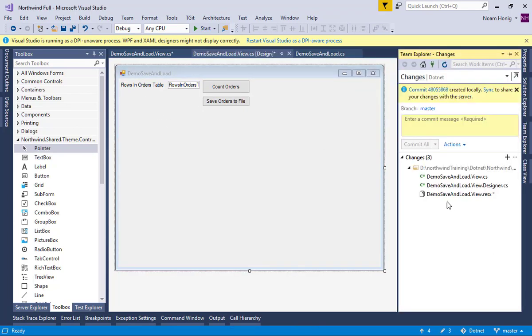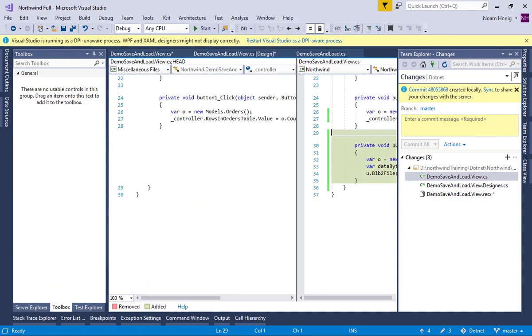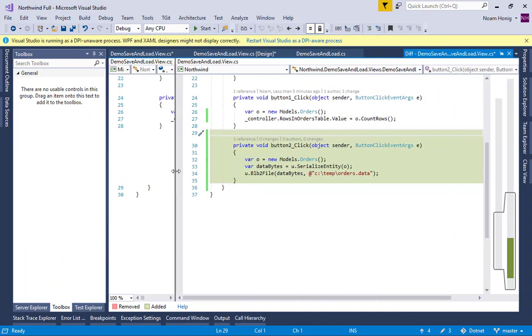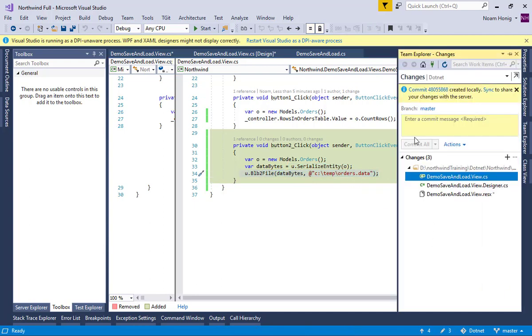Okay, so let's recap on what we've done. We've defined the orders entity. We serialized the order entity into a set of bytes, and later we save those bytes to disk using the blob to file. Of course, we can use also system IO file, write all bytes. It will work just as well. I'm just using this for familiarity to Magic developers. Okay, so saved orders.